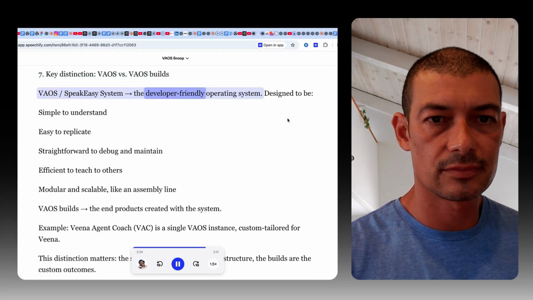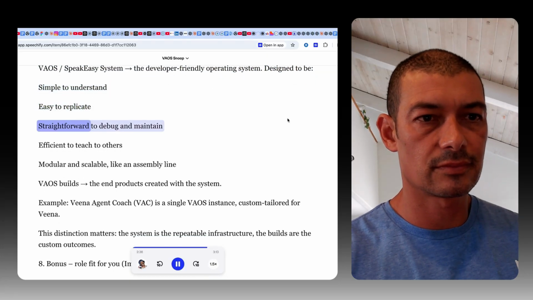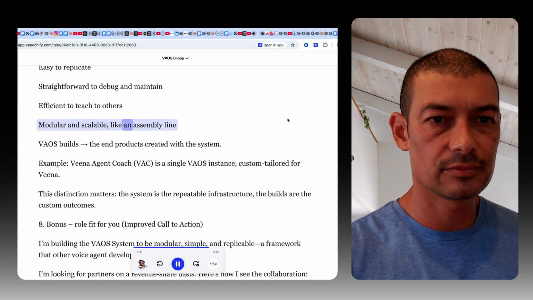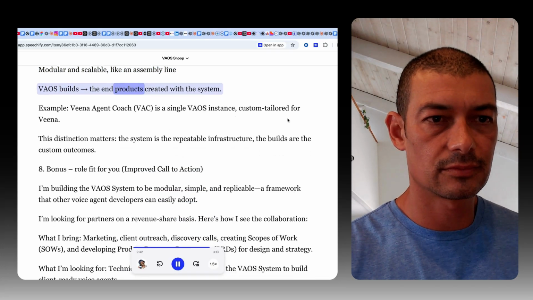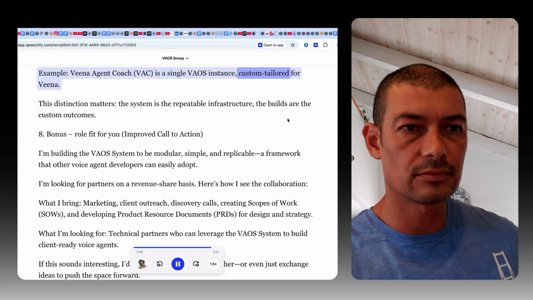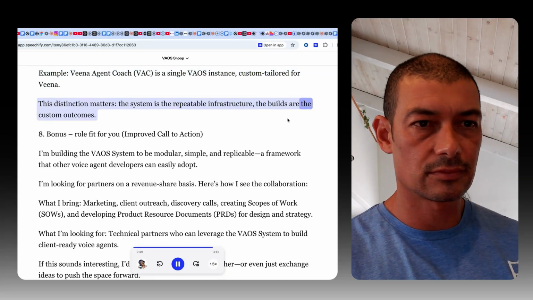The VAOS/speak-easy system is the developer-friendly operating system, designed to be simple to understand, easy to replicate, straightforward to debug and maintain, efficient to teach to others, modular and scalable, like an assembly line. VAOS builds are the end products created with the system. Example: Vina Agent Coach is a single VAOS instance, custom tailored for Vina. This distinction matters. The system is the repeatable infrastructure. The builds are the custom outcomes.